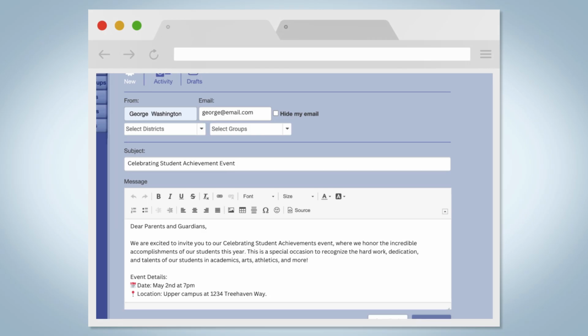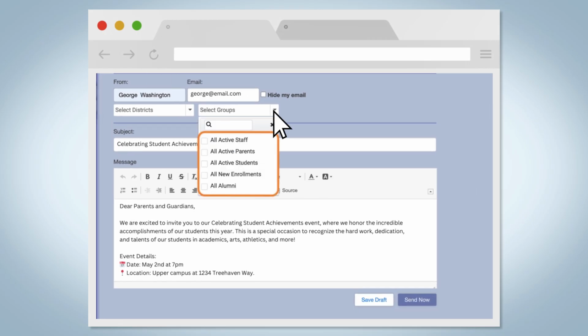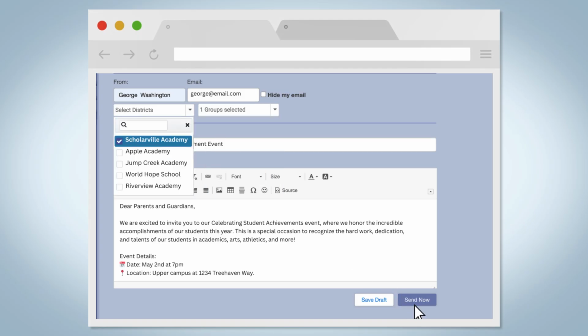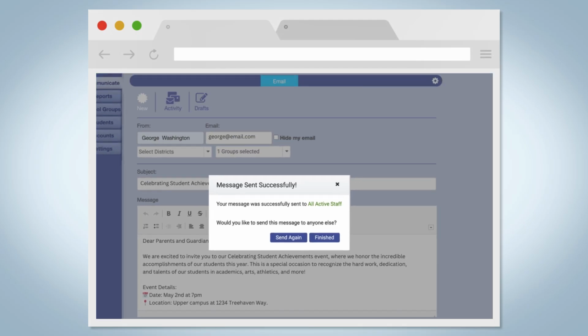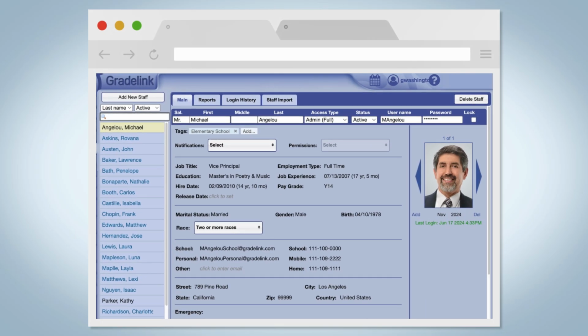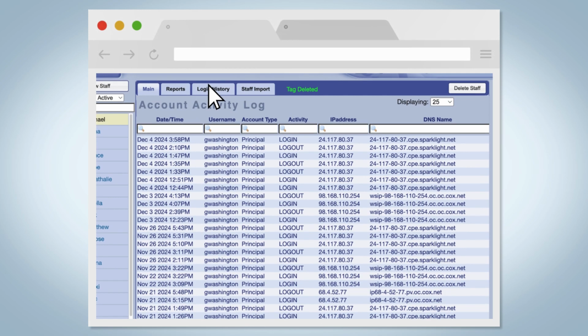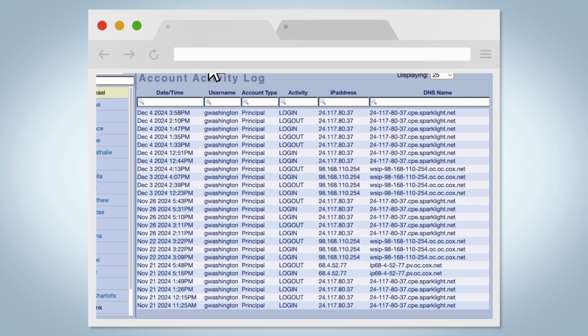Communication is streamlined too. Send targeted emails to built-in groups like staff, parents, or new enrollees directly from your district portal. Through the Accounts tab, you can grant individual logins for every member of your leadership team. This ensures that each person has secure and personalized access. Curious about activity? The Login History feature lets you see when each team member logs in, providing transparency and accountability.